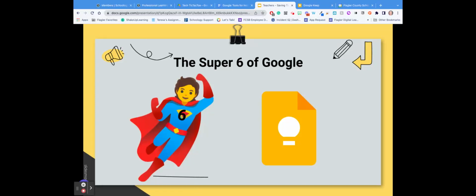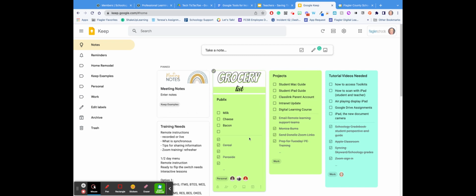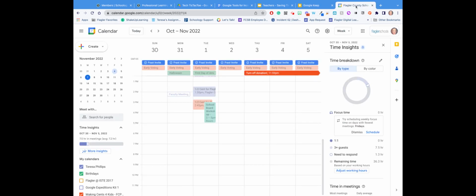Google Keep is probably one of my favorite Google tools that really saves me a lot of time and really helps my efficiency. Let's take a look at it. Google Keep is basically like a lot of digital sticky notes, for lack of a better word. You can access these by going to keep.google.com.